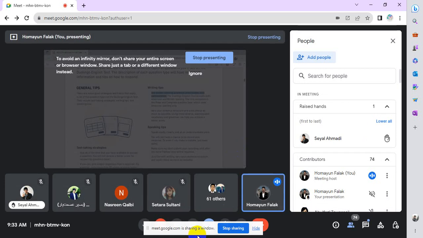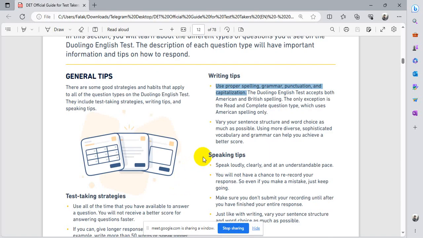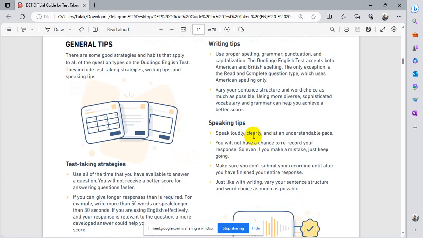So keep in mind that this is not an automatic machine to check your spelling or capitalize your sentences. You are supposed to capitalize the sentences yourself, and make the corrections on grammar and punctuation yourself. The next tip says, vary your sentence structure and word choice as much as possible. Using more diverse, sophisticated vocabulary and grammar can help you achieve a better score.